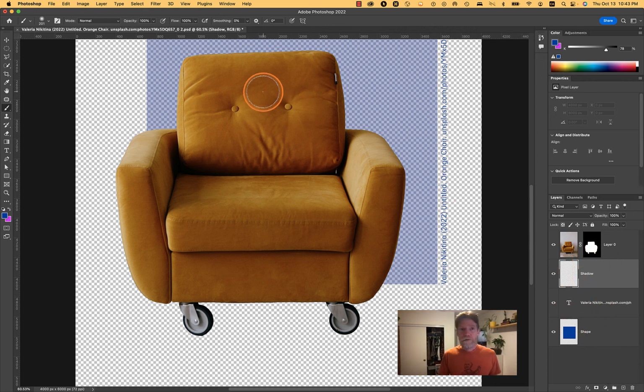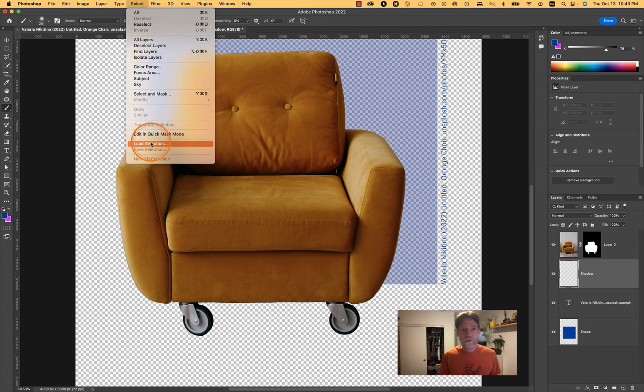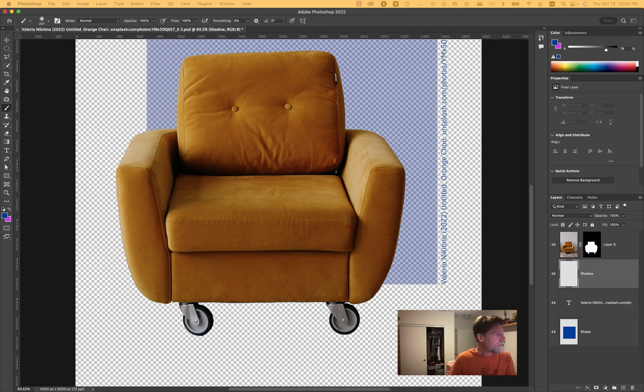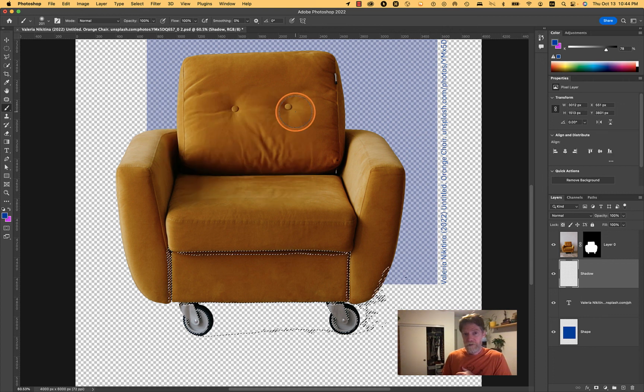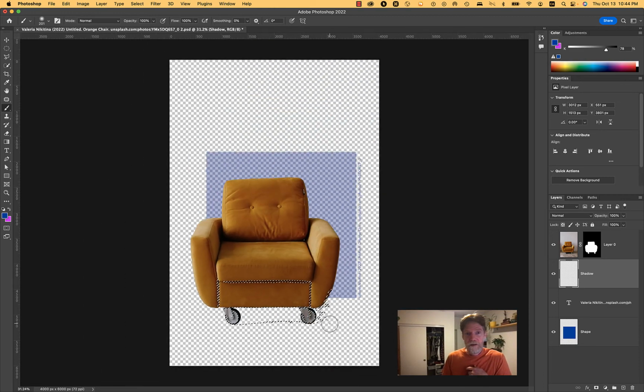And what I'm going to do is I'm going to go up there to select, and I'm going to load selection. And I should have named it, but it's the only channel that I made, so it's alpha 1. Make it a new selection, and I'm actually going to invert it. Go OK, and that's giving me my selection of the shadow.